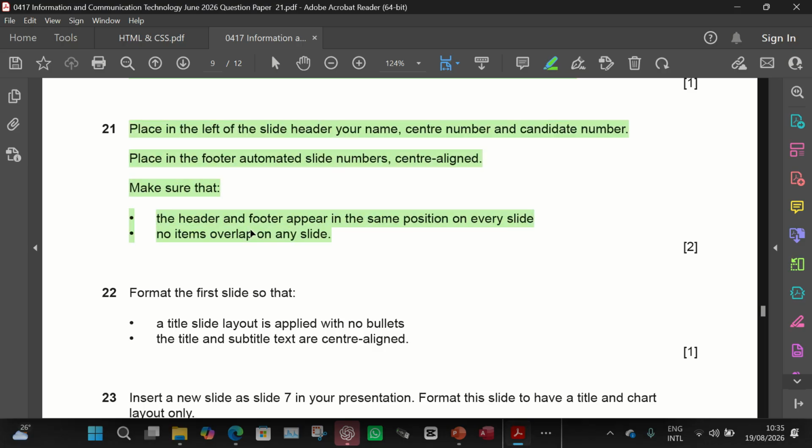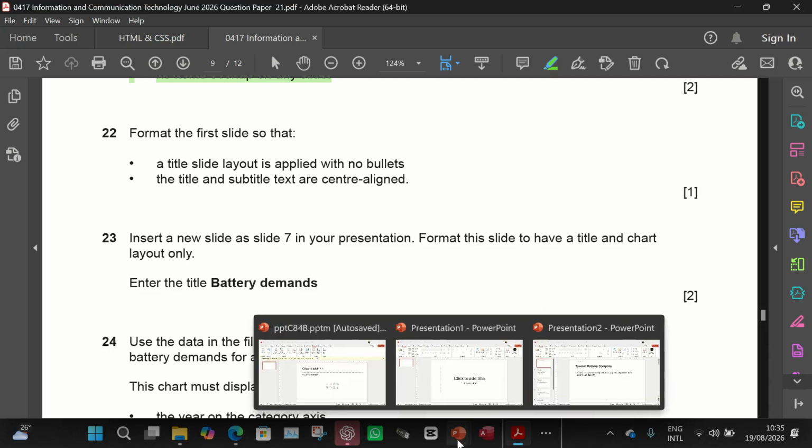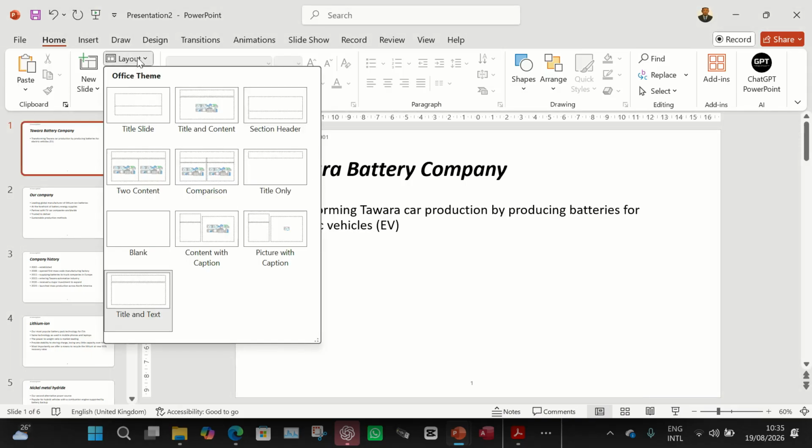The next instruction here says, format the first slide so that a title slide layout is applied with no bullets. The title and the subtitle text are center aligned. So let's go and do that. This is the first slide. I need to change the layout. So I'll come to Layout, click on Layout, and then pick Title Slide.